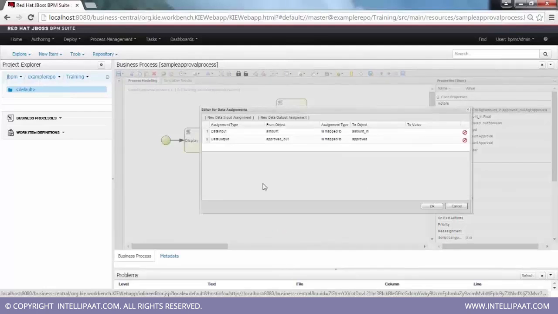So be very clear, when it goes output, the process variable's value gets affected. While it comes in, only the task variable gets affected. And the scope of the task variable is within that task only. The scope of the process variable encompasses the whole process itself.